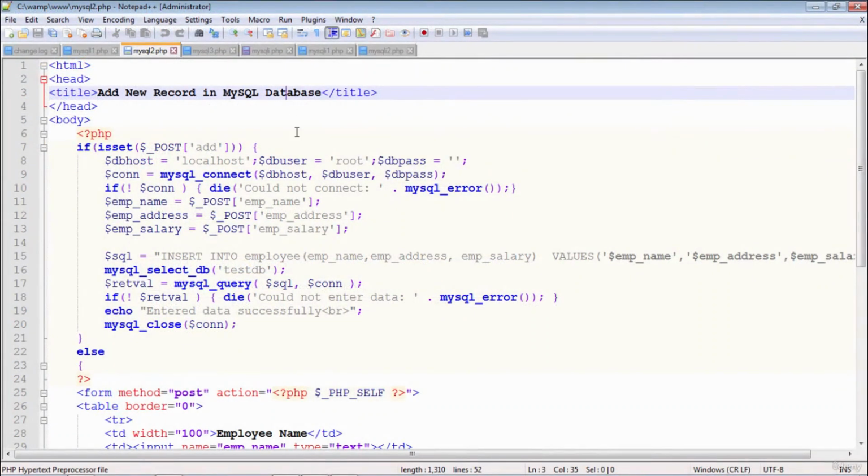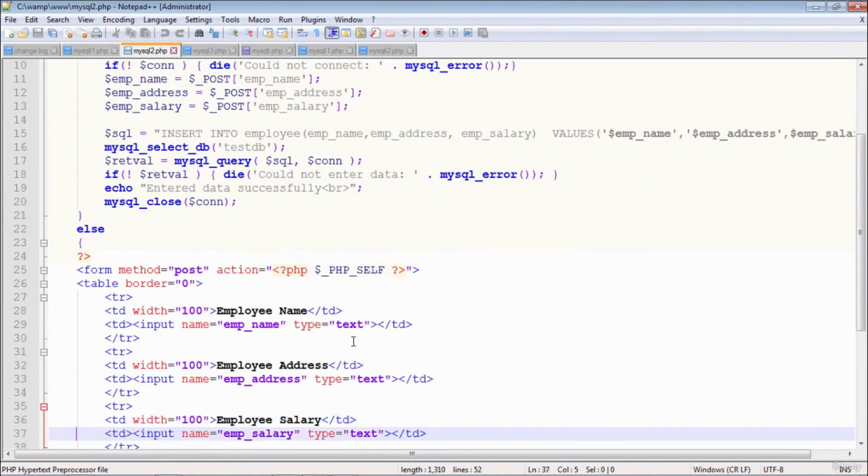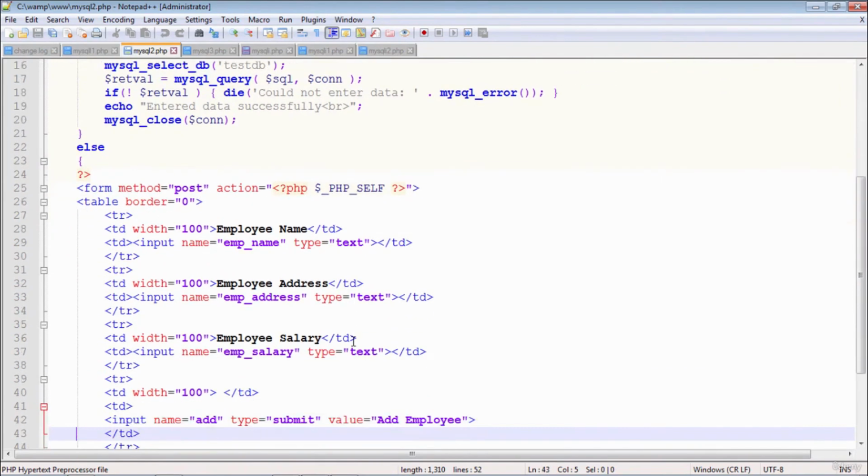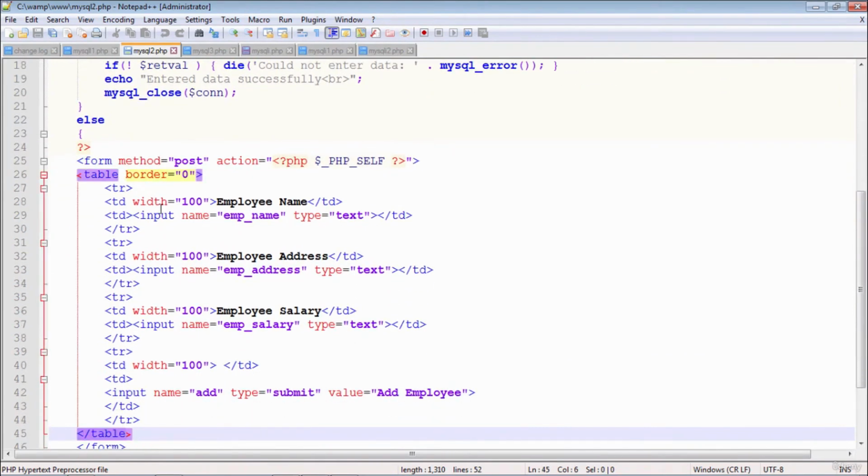So this second example shows you how you can insert a record into a MySQL table by entering the data into an HTML form. mysql2.php is the name that I have given this script. If you open it in a browser for the first time, it will open a form. So I will show you the HTML form code here. This is the form from this point to this point.